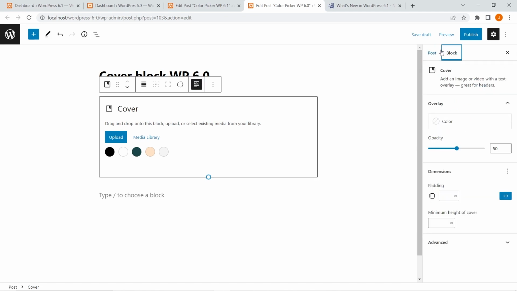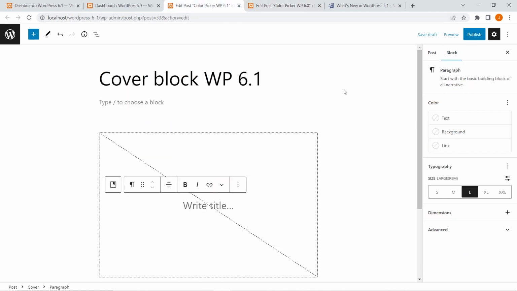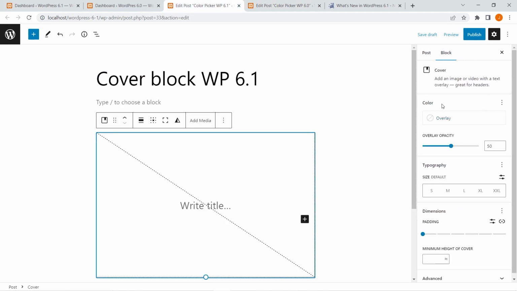So let's head over to the block settings. Right over here you can see the overlay has the option color and the opacity. Now this has changed. See right over here, the color now has the option overlay and opacity, right? So the opacity is for the overlay you are setting the color. Basically overlay is a color and then there is an opacity to it. So that's the flow, right? So they have corrected the flow right over here.